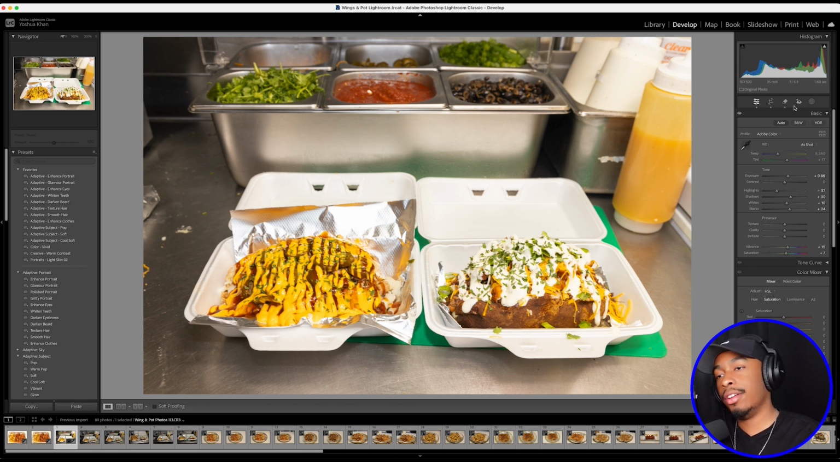So that is a very, very useful tool. If there is stuff in your shot that you wish that you could have gotten rid of, you can get rid of it here. So very important there.